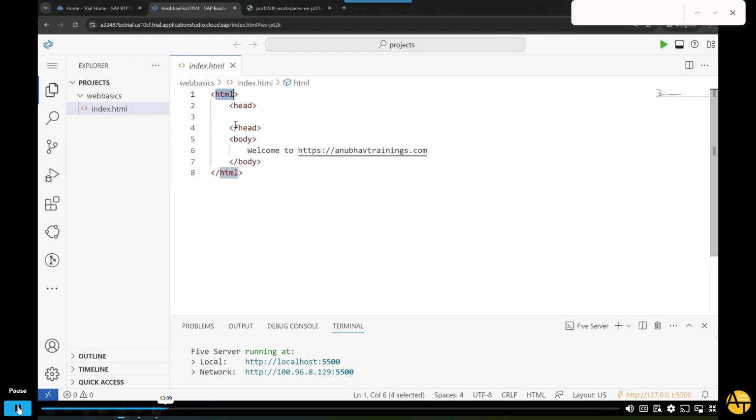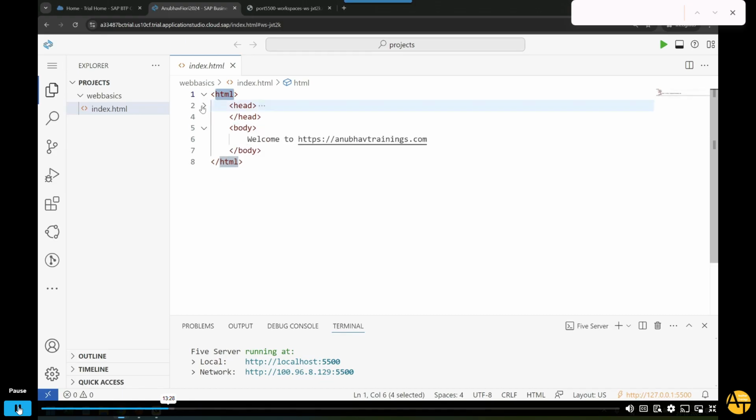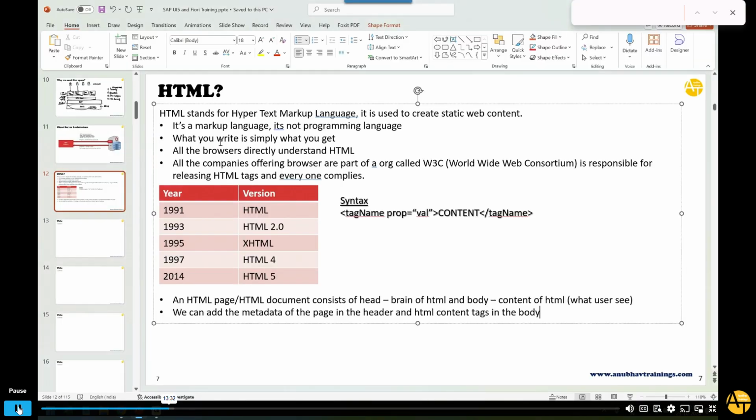Now one more thing you can notice, HTML is a tree data structure. You would have studied data structures like stacks, queues, and linked lists in college days. Similarly, HTML is a tree data structure. What is HTML? It's a tree data structure. So HTML represents a tree data structure.